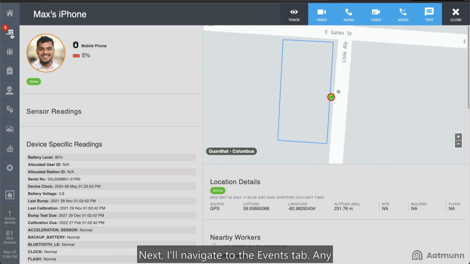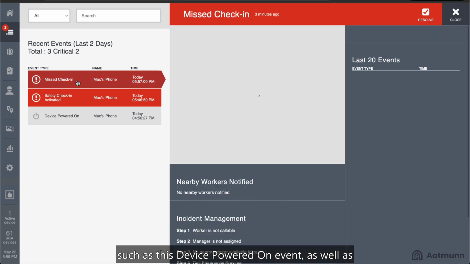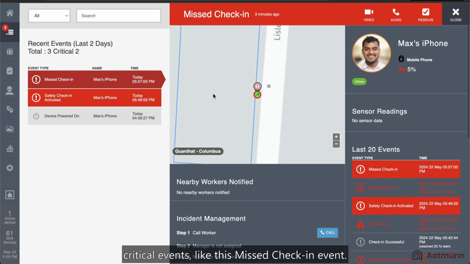Next, I'll navigate to the Events tab. Any events generated by your lone worker will show up here. We have non-critical events, such as this device powered on event, as well as critical events, like this missed check-in event. In this missed check-in critical event, I can again see some more information about the worker, but I can also see if any nearby workers were notified of this event.